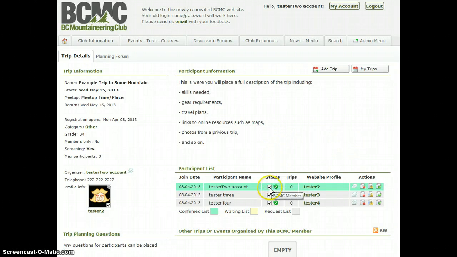The status column will give an indication of whether the person is a BCMC member or whether their waiver has been signed. It also displays how many trips they've been on. Because these are test accounts, they haven't been on a lot of trips. I see that tester 3 has been on a couple of trips.